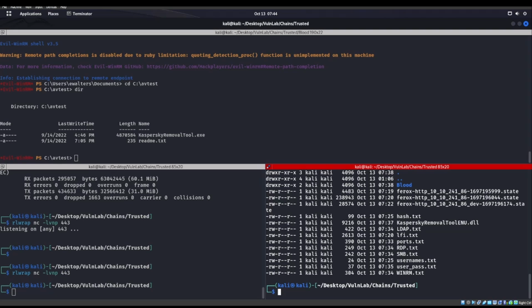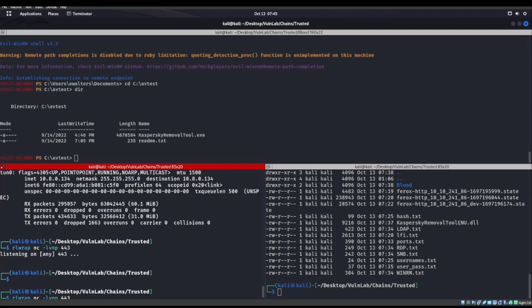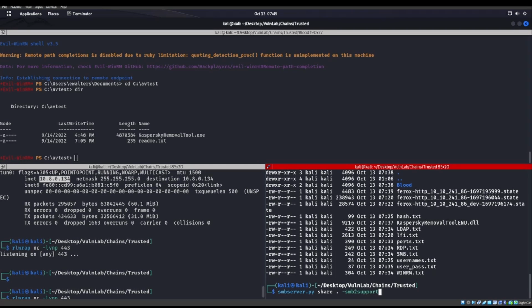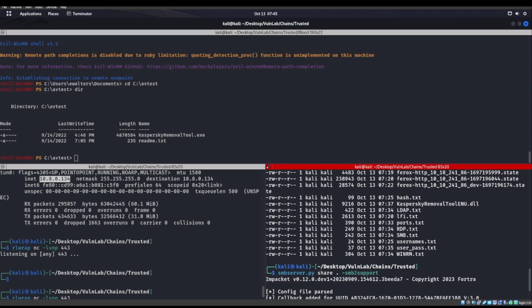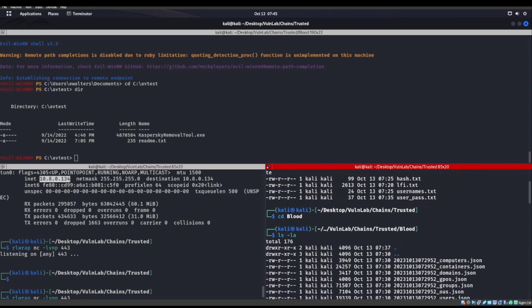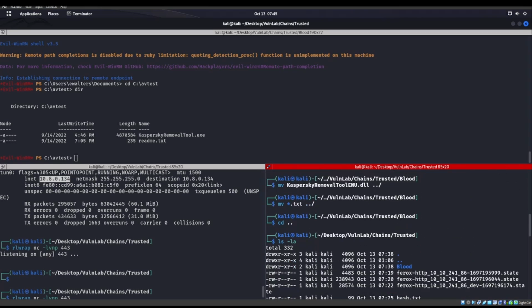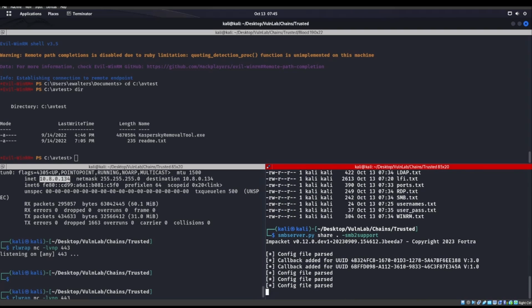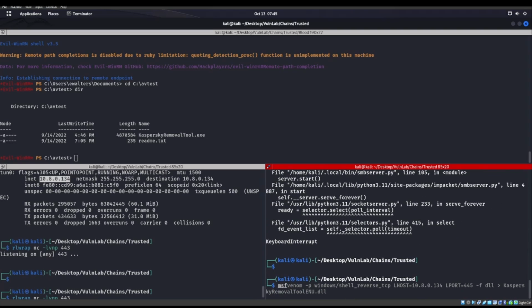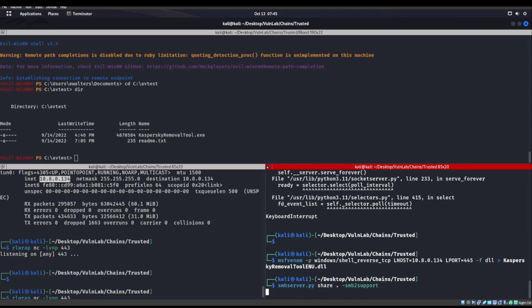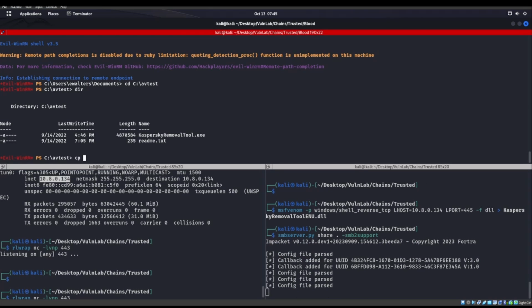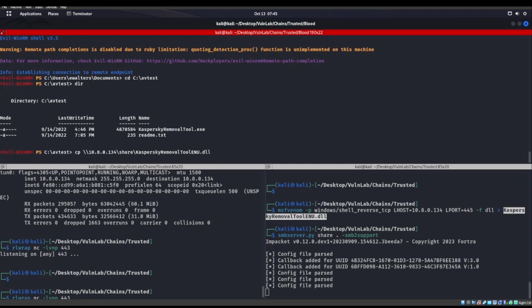Right there. So we'll quickly do an SMB server over here. And I don't actually remember what I made that DLL for with that MSF Venom file, so let's go ahead and make another one. I did it for port 445 on this one. So we'll start the SMB server and do a copy from my IP address /share /Casper Sky removal tool enu.dll. We'll copy that into there.